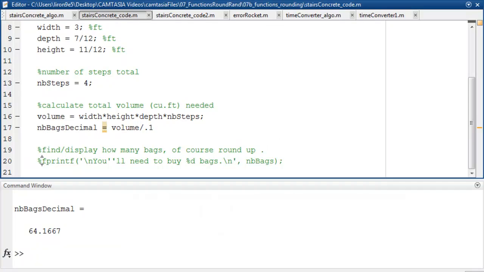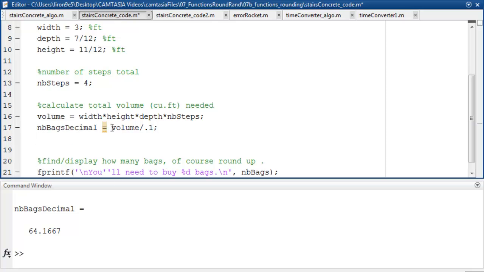Now in order to round up, I've already got enough printf statements ready. I'm going to put a semicolon, but between number of bags decimals and number of bags, I need to calculate the number of bags. So number of bags equals, and we already knew that we wanted to round up. So it's the ceil function. And within the actual argument, I indicate which variable I would like to round up. So in this case, I will need to buy 65 bags.